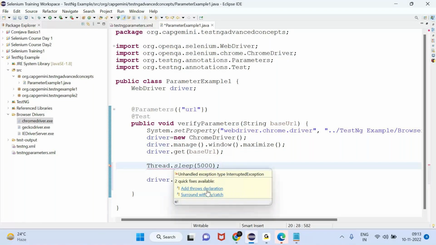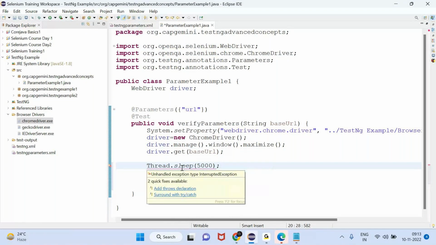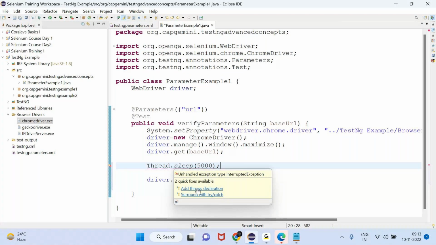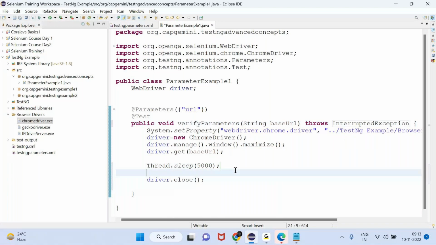Whenever you are using Thread.sleep, 5000 means 5 seconds. You need to add the throws declaration always. Even in an interview, they will ask you: suppose you want to stop the execution for 5 seconds, how can we do that? We can use Thread.sleep to stop the execution.